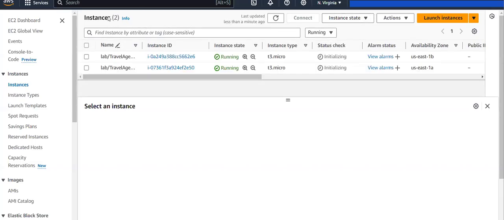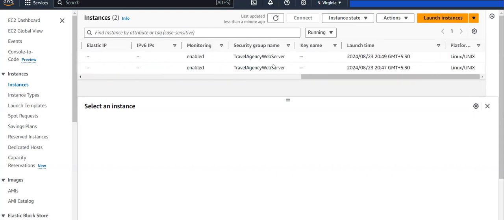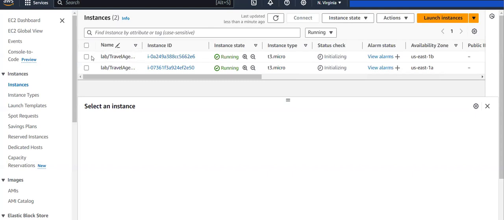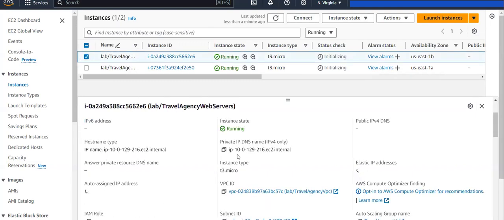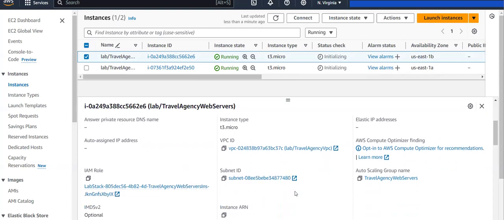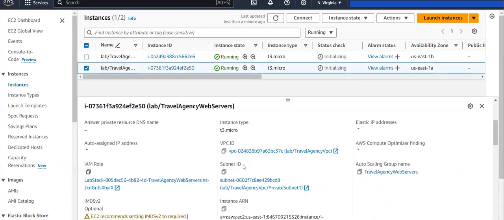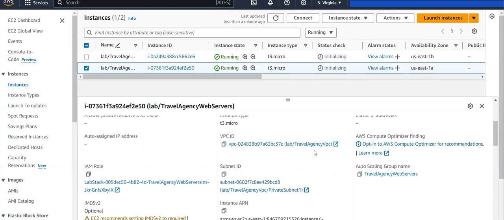Now you can see another EC2 instance also creating. So let's see both EC2 instances' related subnet IDs. One is created in private subnet 2, and you can even see one is created in private subnet 1. So our servers are created in different availability zones. From that we can say our architecture is highly available.